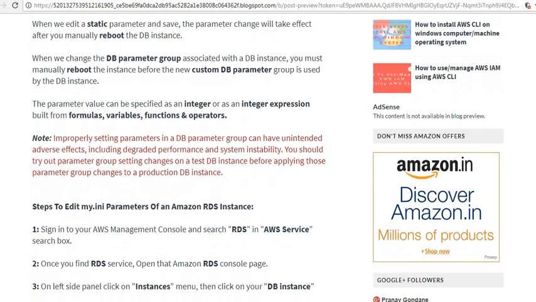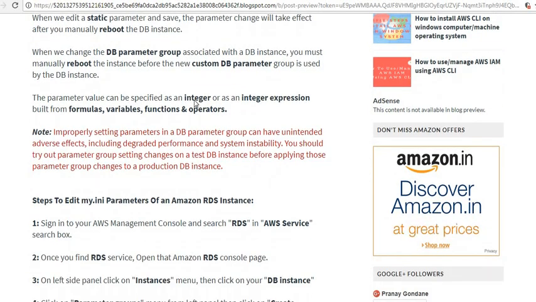When we change the DB parameter group associated with a DB instance, then we must manually reboot the DB instance before the custom DB parameter group is used by that DB instance.